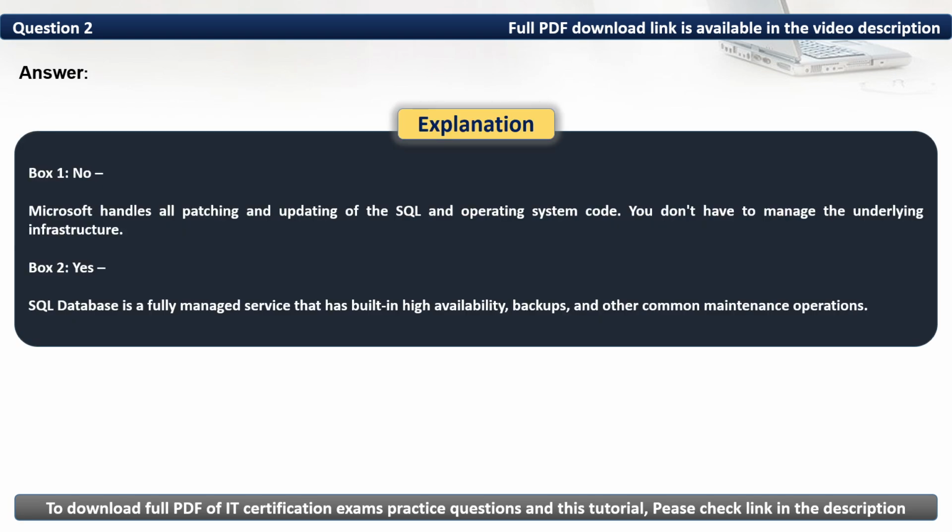About the options, box 1, Microsoft handles all patching and updating of the SQL and operating system code. You don't have to manage the underlying infrastructure. About box 2, SQL database is a fully managed service that has built-in high availability, backups, and other common maintenance operations.